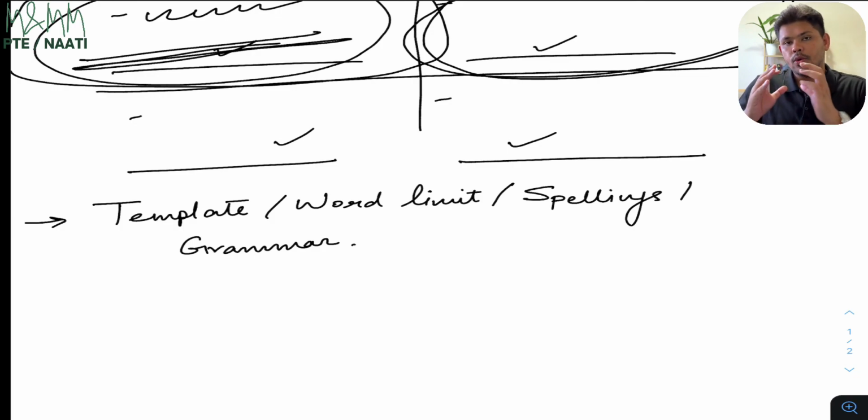Now, when you write down the summary, you have to also take care of the word limit. The word limit given by Pearson is 50 to 70 words. But make sure that when you write down your summary, you stick between 60 to 69 words, as that will give you a very good score. So prefer not crossing 69 and prefer not writing less than 60 words. That will help you to get a very good score easily.